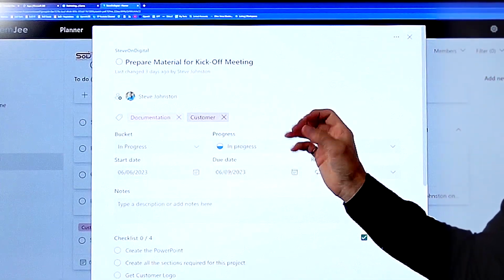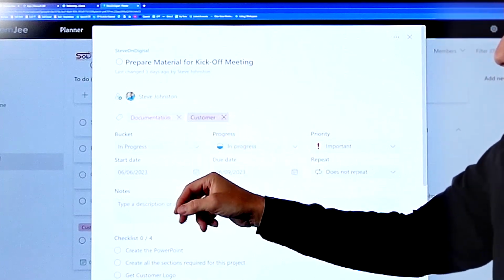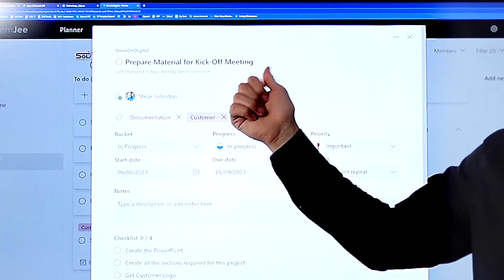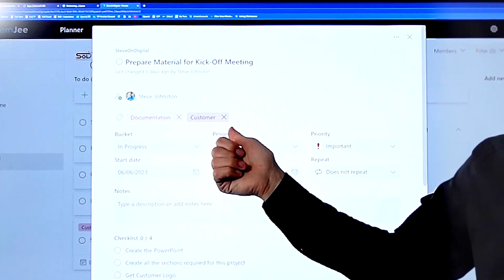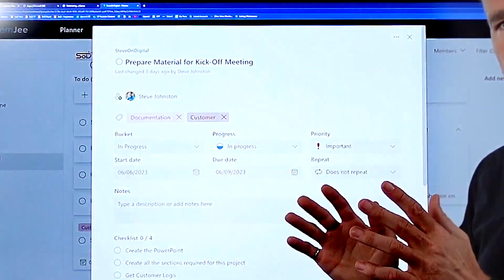The name of this one is Prepare Material for Kickoff Meeting. It's assigned to me, and I put two labels: documentation, because it's material for a kickoff meeting, and it's a PowerPoint presentation, and this is for the customer. So I just decided to put these labels. It's up to you. You can configure it the way you want.